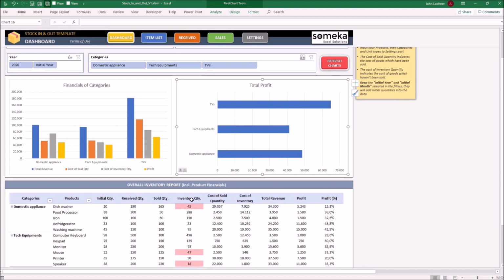The inventory quantity will be colored in red if you set the alert level in the item list section. The cost of sold quantity indicates the cost of goods which have been sold. The cost of inventory indicates the cost of goods which haven't been sold.